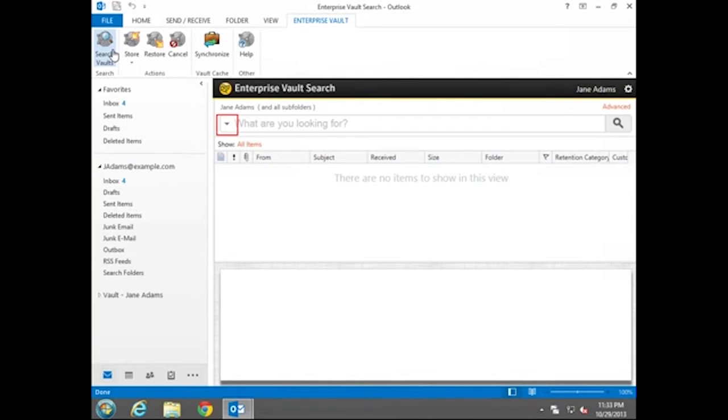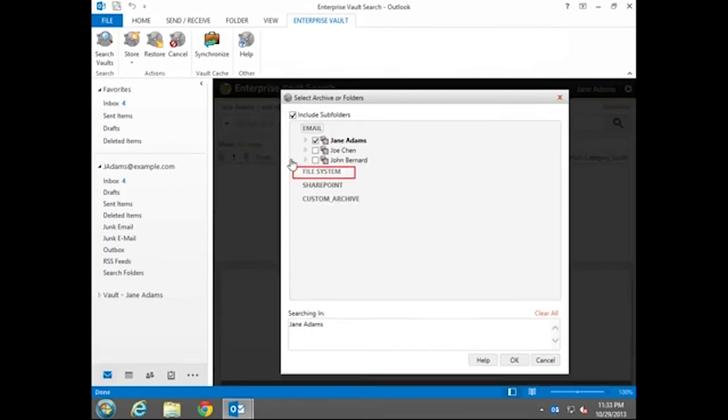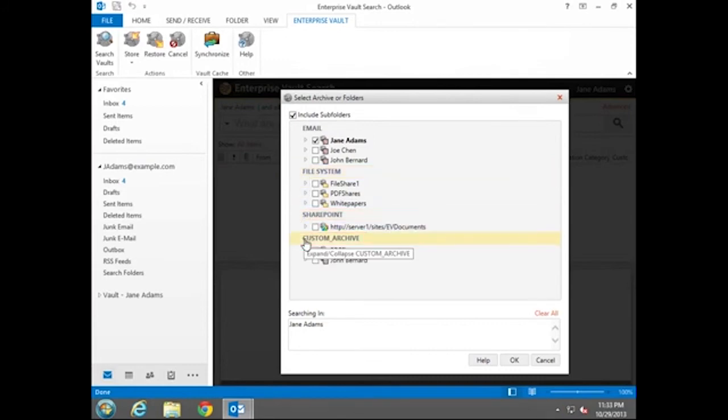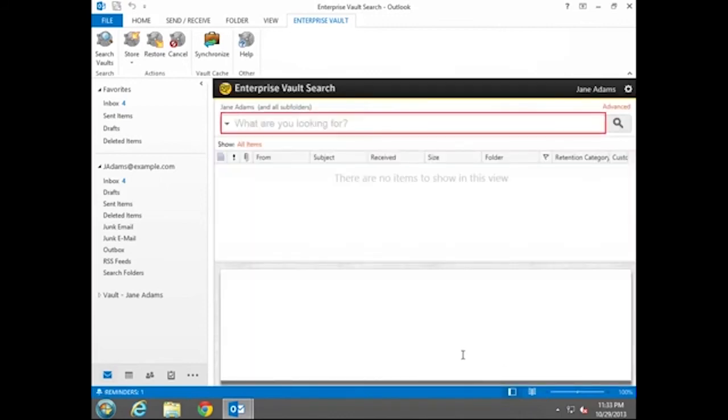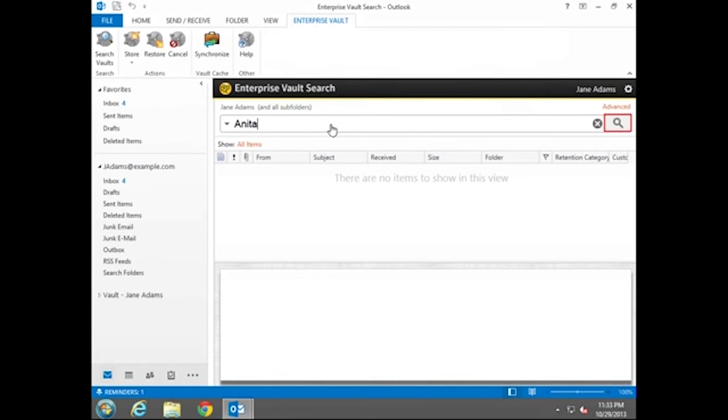You can include more than one archive or folders to perform searches by choosing the Search Pane drop-down menu. By default, only a single archive or folder is selected for search. Run a simple search and see the results showing the highlighted text.